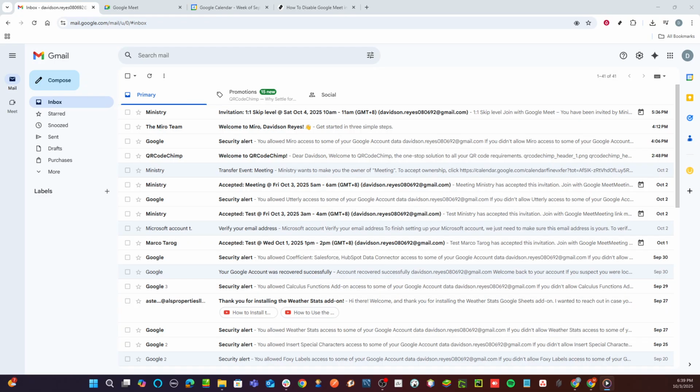First, you'll need to open your web browser and navigate to your Gmail account. Simply go to your inbox by typing mail.google.com into the address bar and logging in if prompted. Once logged in, you will see your inbox in front of you.